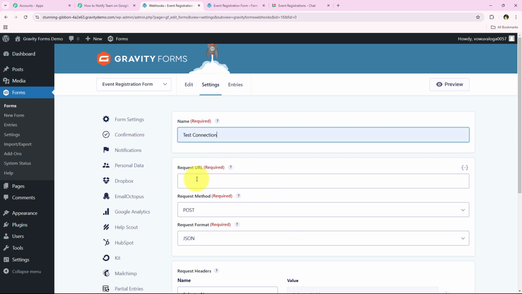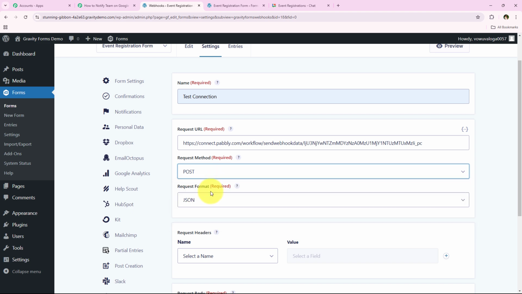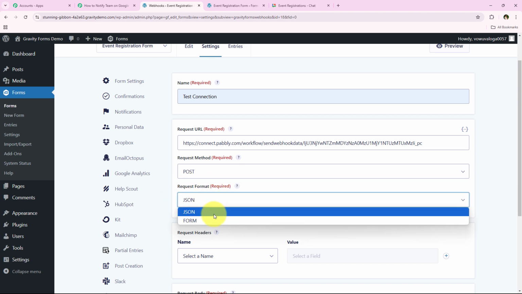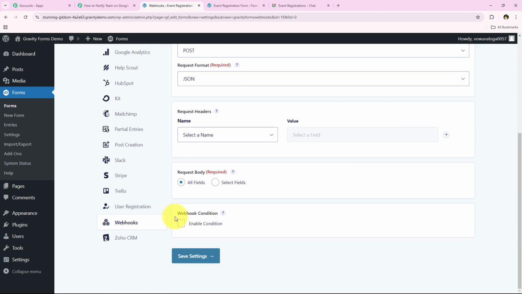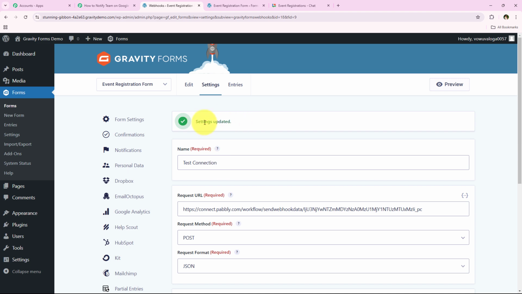Now for the request URL, we have to paste the URL which we copied from our workflow. Over here for the request method, we have to keep it as POST only, and for the request format, we have to keep it as JSON. Now we are going to scroll down and click on the button which says Save Settings, and as soon as we click on Save Settings, yes, you can see Settings updated.